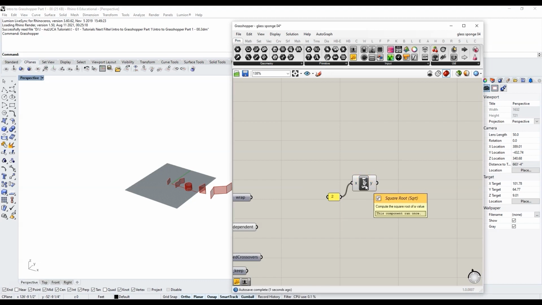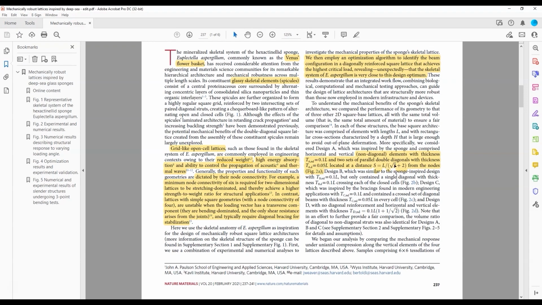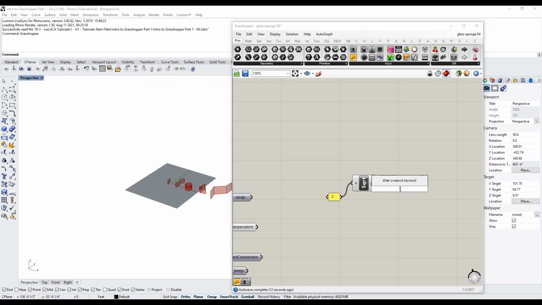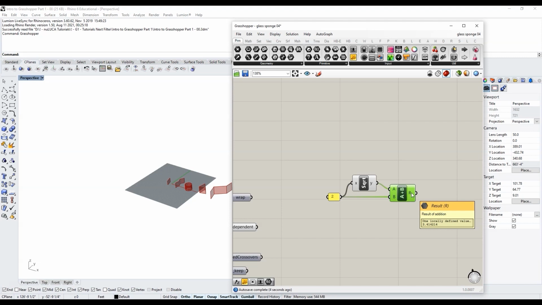So now we have root 2, and then if we look back here, we need root 2 plus 2. So let's get an addition, and root 2 is going to be A, and 2 is going to be B. So what's coming out of R is root 2 plus 2, 3.414.